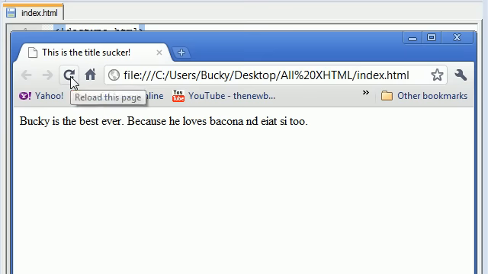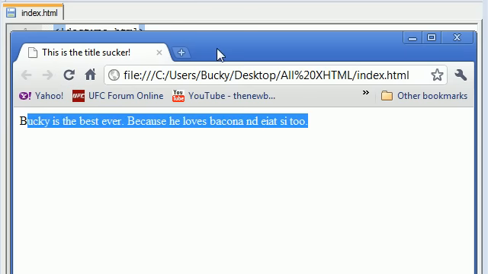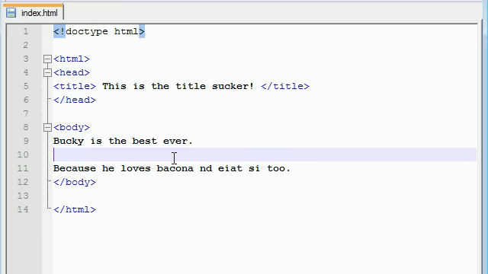Refresh it. Whoa, why is this all on one line? That's not what I typed in here. Well, check it out. XHTML is something called, what's the technical name for it? I think it's like white space insensitive or something.